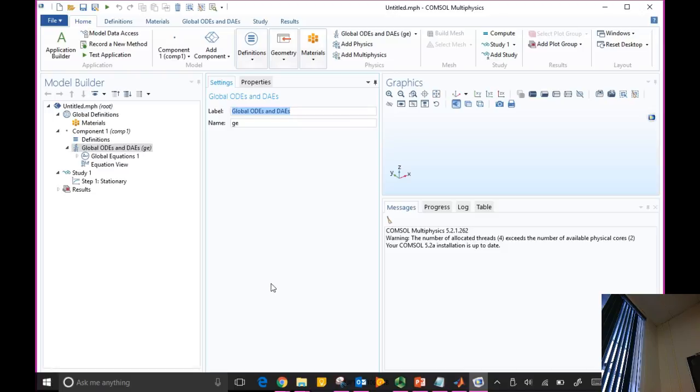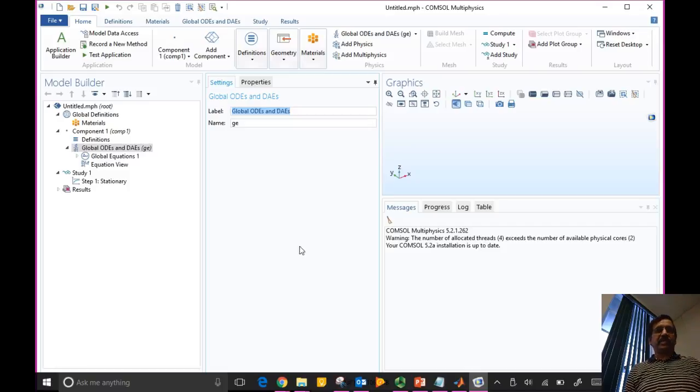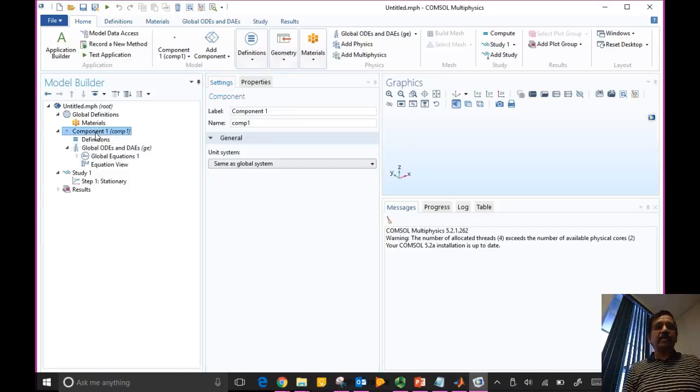This is where you will have properties: heat capacity, viscosity, thermal conductivity, diffusivity, etc. There is a database from which you can pull if you know the material, or you can enter the values yourself arbitrarily. Okay. And then component 1 and definitions.